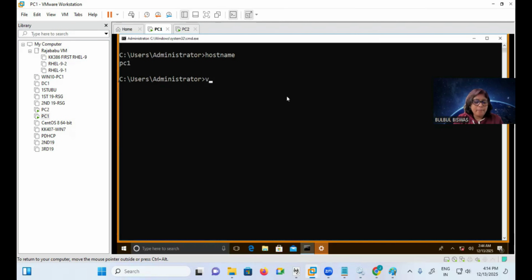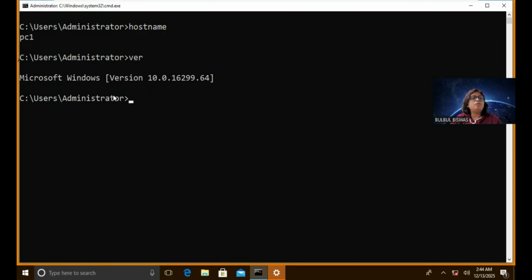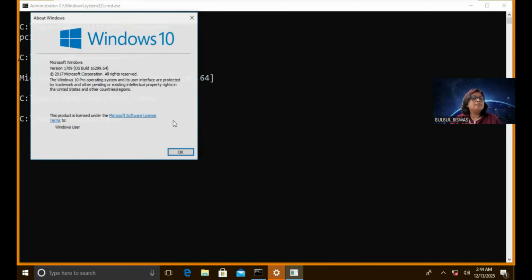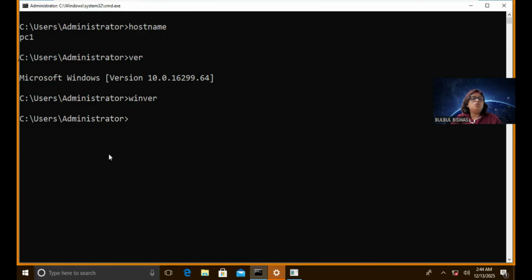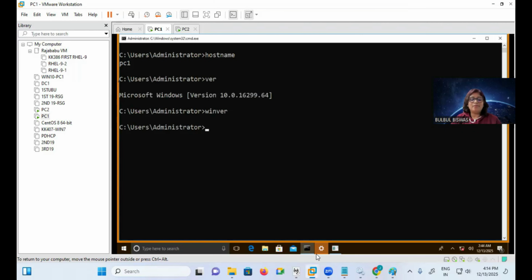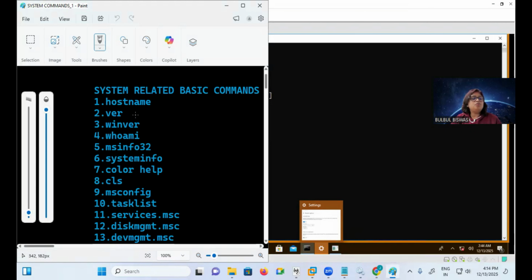Second, I want to see which version is running in my computer. Okay, just simply you write ver. And you see over here, what is the version? Microsoft Windows version 10.0, is it? So in this machine, Windows 10 is installed. Now, another command I am showing you, winver. What it is showing, you can see the version along with the OS build. Okay, it's very much clear. You see, this is Windows 10. Understood? So these are actually very handy commands we should know. So you have seen hostname, ver, winver.